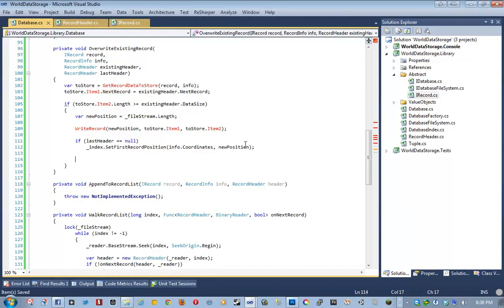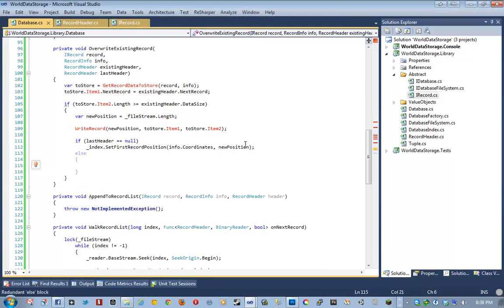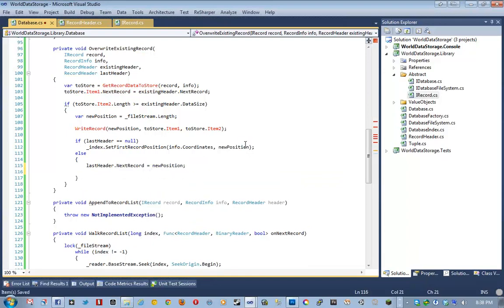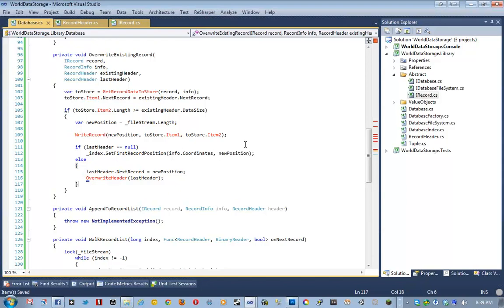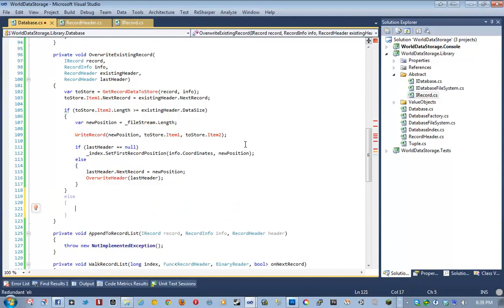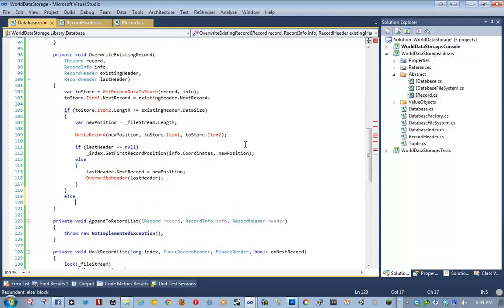we're going to have to say otherwise. We're going to have to do some weird stuff. We're going to have to say previous header, because remember, our last header is not null at this point. His next record is going to be our new position, because we're patching up the linked list. Right. And then we're going to overwrite him with what we just mutated his state to be. And then finally, that's the case if we need to move around a bunch of stuff.